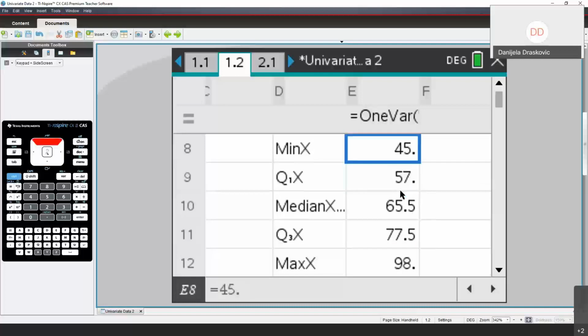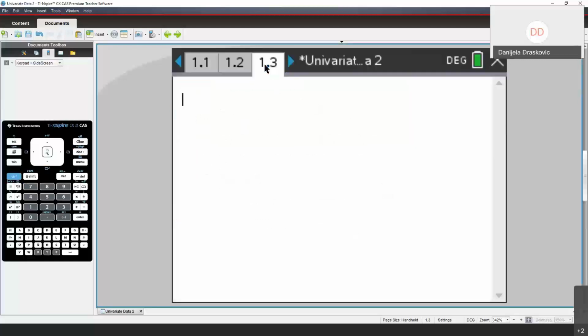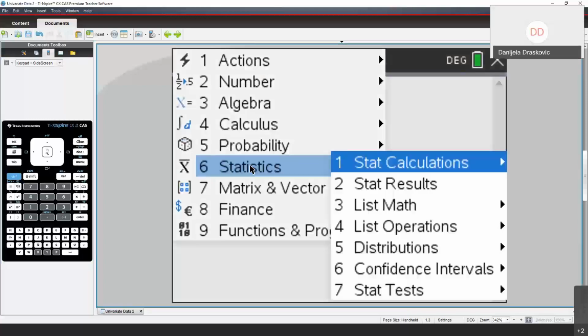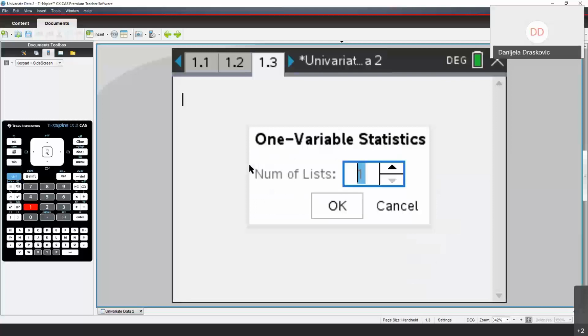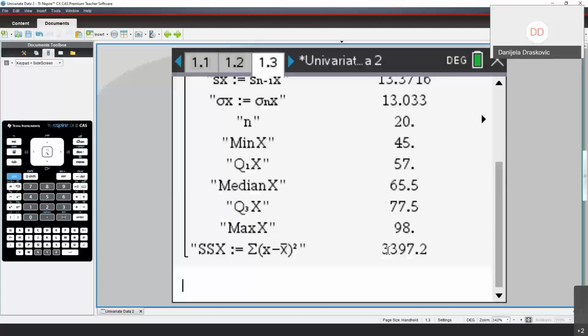You can also create the 5-figure summary in a standard calculator page. I'm going to show you how to do that. We're going to add a calculator page. And we're going to go to Menu, Statistics, Stat Calculations, One Variable Statistics, choose this one, and we're going to select the variable heart rate. Okay. It spits out that same data, and here at the bottom is our 5-figure summary.